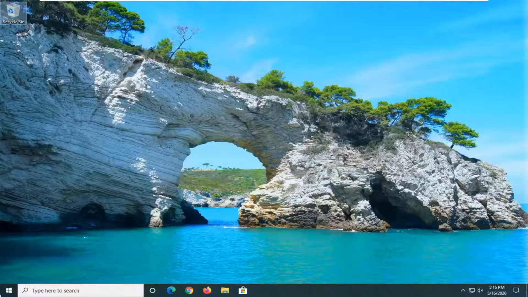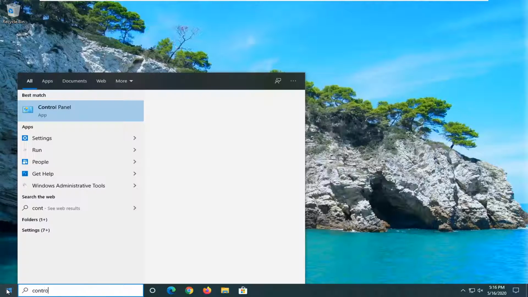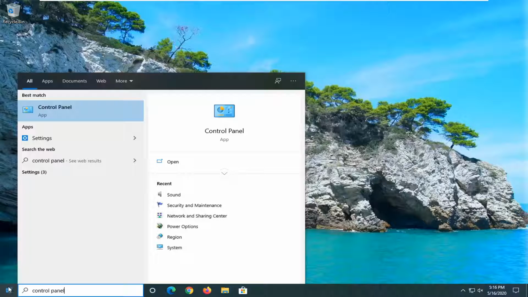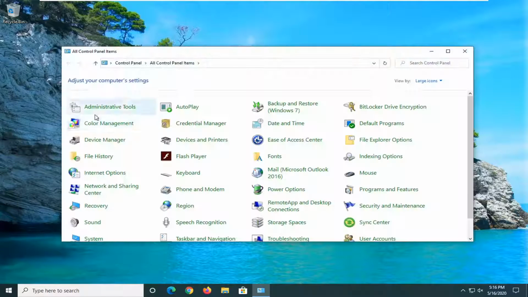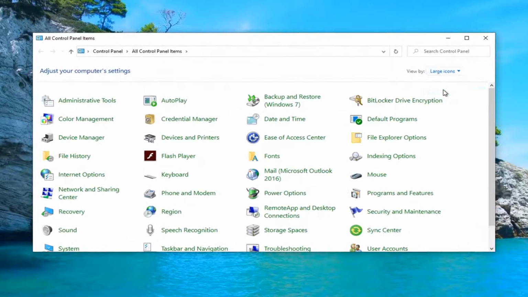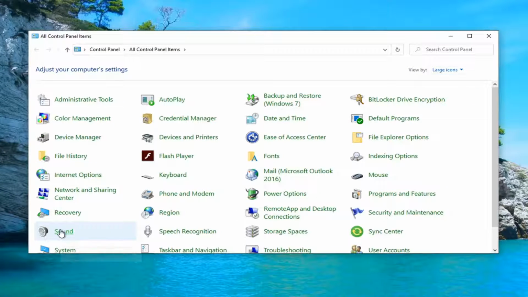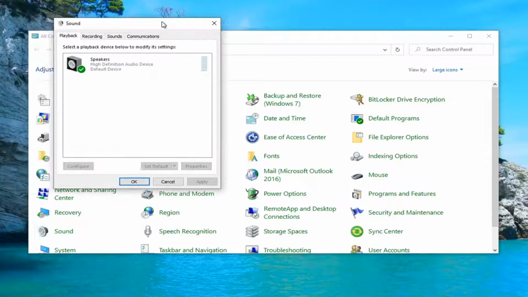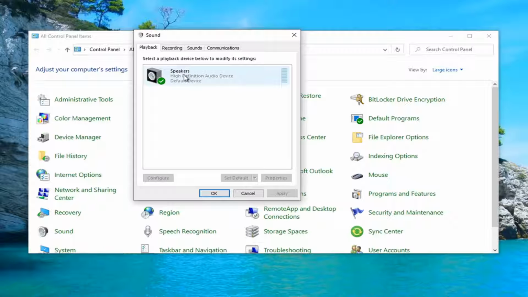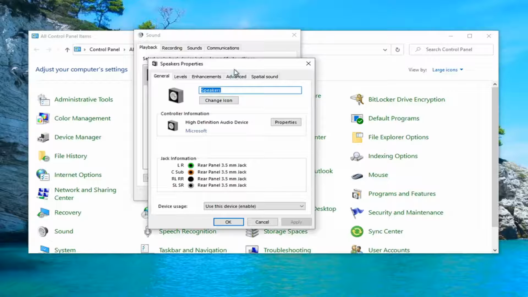First thing I would suggest would be to open up the start menu and type in control panel. Best match should come back with control panel listed right above app, so left click on that. Set your view by to large icons, and then select the sound option. Select whatever playback device you're having the problem with, and then select properties.